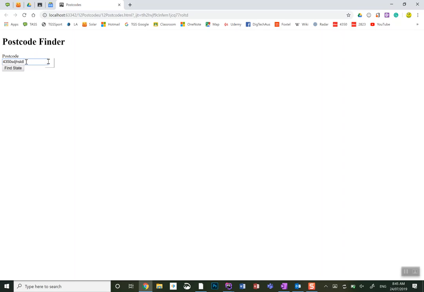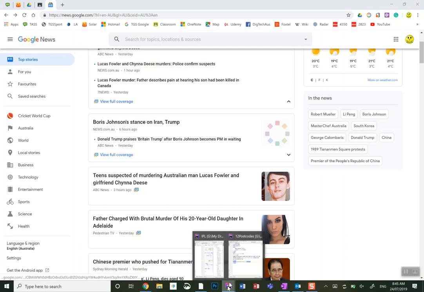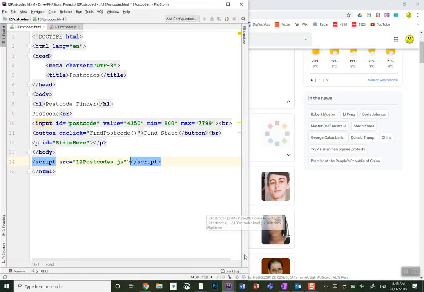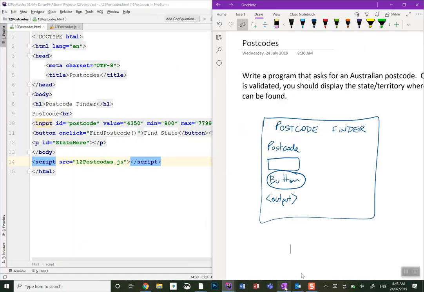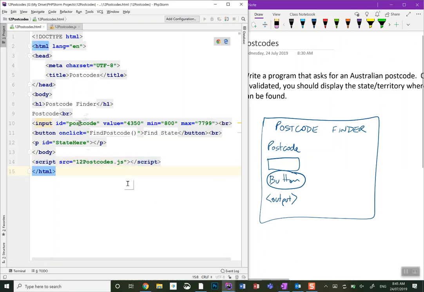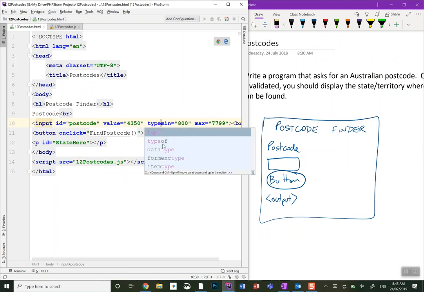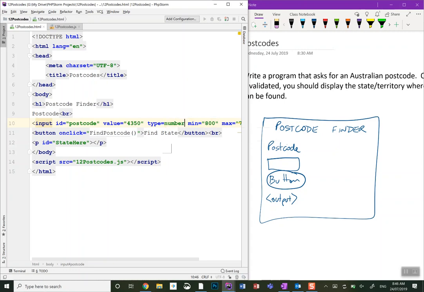What's wrong with it? What did we forget to do? Oh, you need to put number, so you can only input numbers. Righto, so we'll go and fix that bit. Okay, so where does that go? In the input. Somewhere in there, you've got to put type equals number. Okay, and that will restrict you from typing letters. So you see a couple of seconds ago, I could type letters in there.